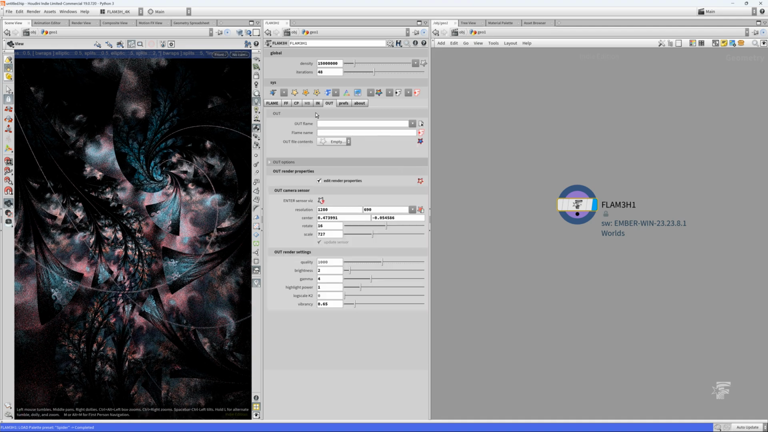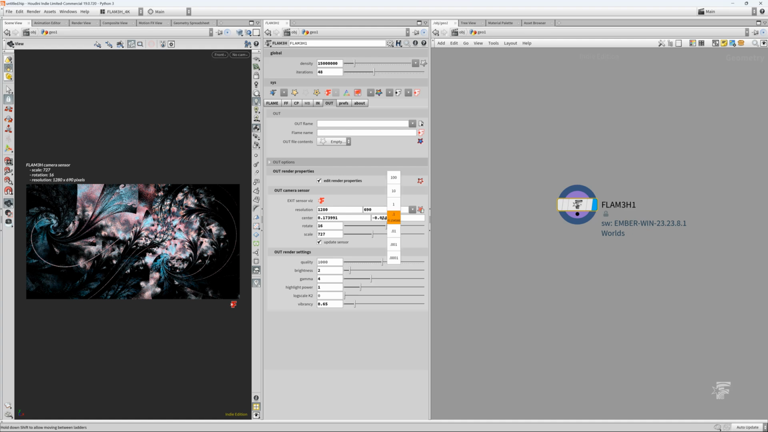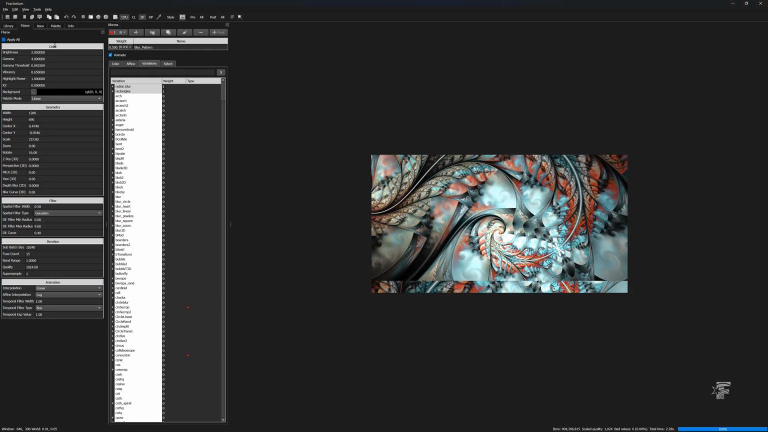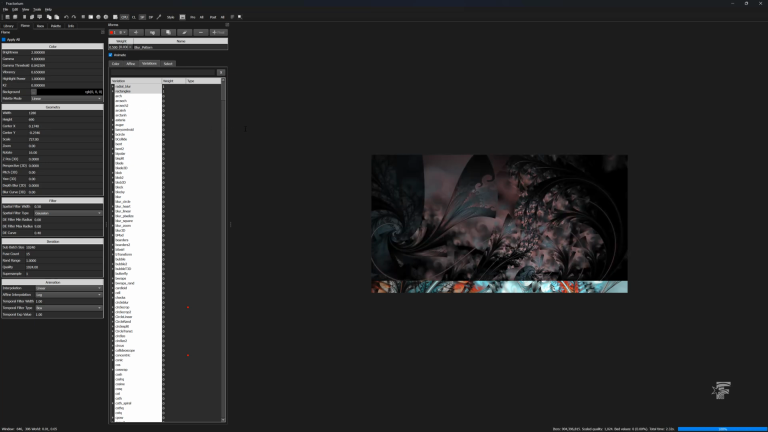And now let's go back to the camera sensor. Here you go, and let's frame it a little better. Perfect. And yeah, we are ready. Let's save this flame again to the clipboard and go back to Fractorium and load it back in here. And here it is. Now it's a little darker.